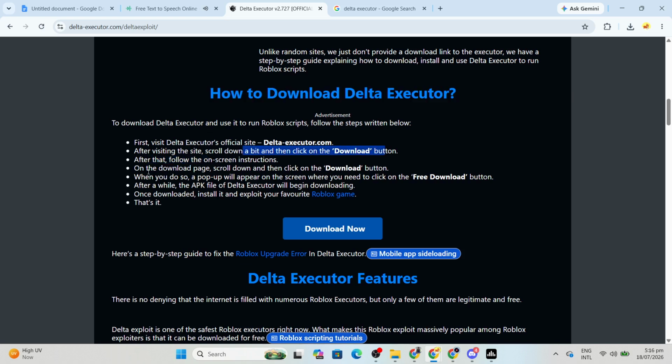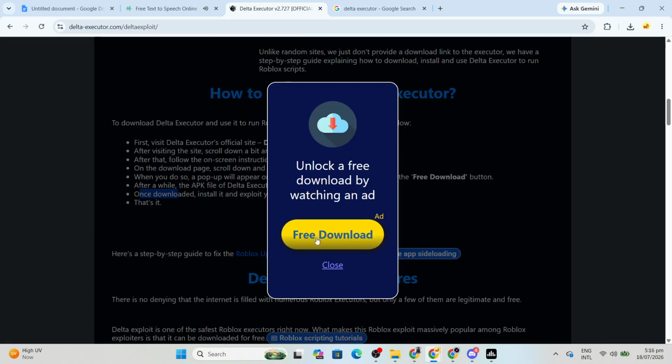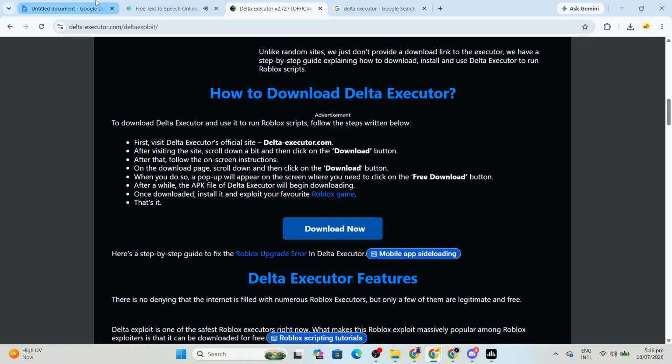Step 4. Enable unknown sources if prompted. Settings, Security, Install unknown apps, then install the new APK. Step 5. Open Delta, join a Roblox game, and test the new faster injection. You'll notice the difference immediately.